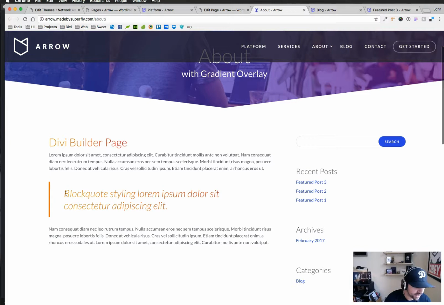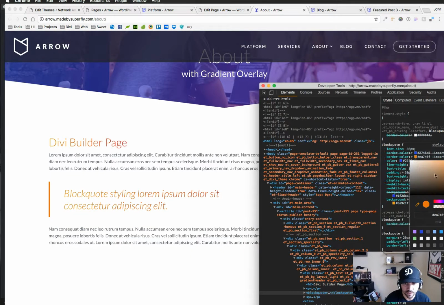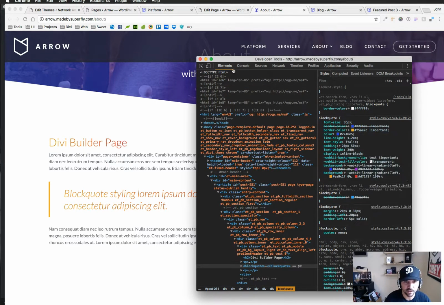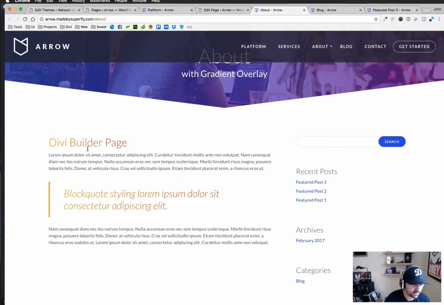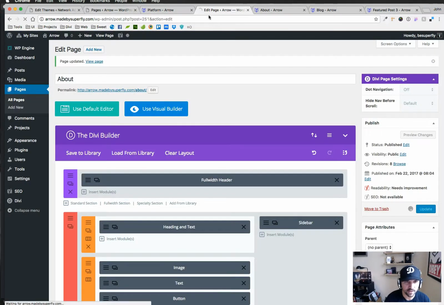There you go. You can see it looks like the color's not quite right, so you could inspect this border color here and get it to where it's closer to the color that you really want. Something like that. And then you could take that value and put it in there. So that's how you do the title and the block quote. I'm going to go ahead and resave that.